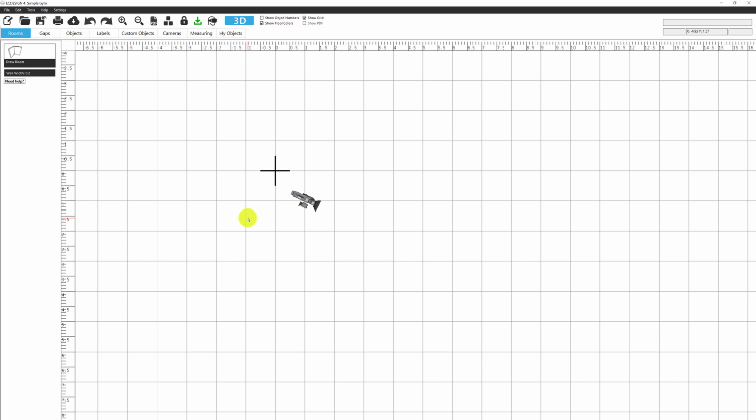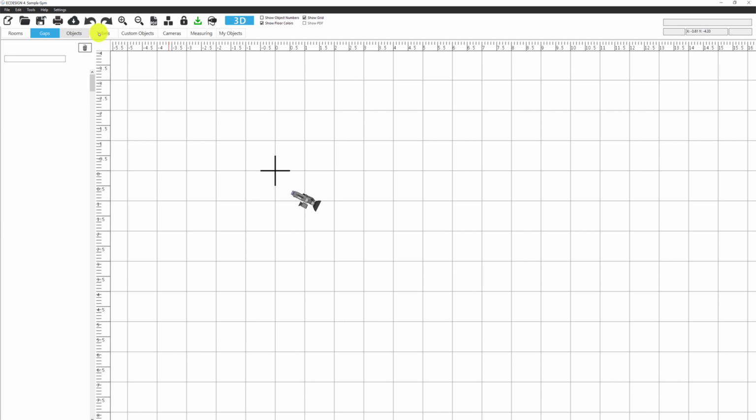full view of the 2D interface, which is kind of the heart of the software. You will be doing most of your planning here. And if we go up to the top left, we have a tab structure here. And think of this as layers. So depending on what you're doing in the project, you need to be standing on one of these tabs.